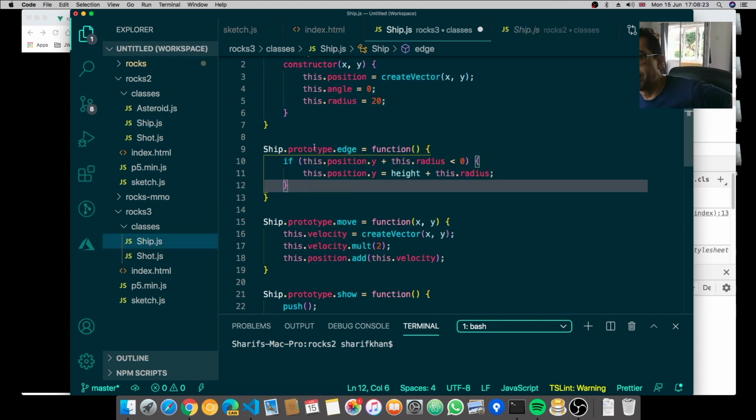So if the ship's position plus the radius is less than 0 on the y-axis, so the y-axis goes up and down, the 0 is at the top. So if the ship's position is 0, or if it's less than 0, that means really it should now be down here. It shouldn't go any more 0 into the minus, it should become here.